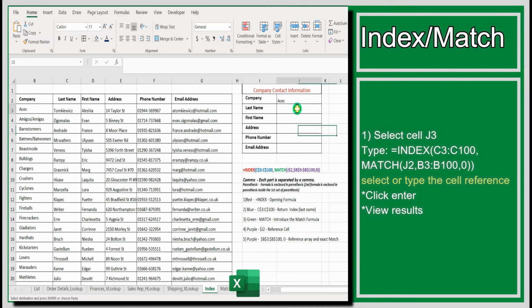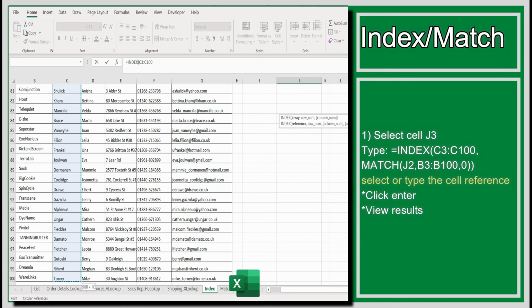Let's begin by selecting cell J3. Let's type equal and the word index. We'll go ahead and select it when it appears. And as you can see, it places an opening parenthesis. Next, we're going to go ahead and select the location where our last name can be found. Let's select cell C3 to C100.